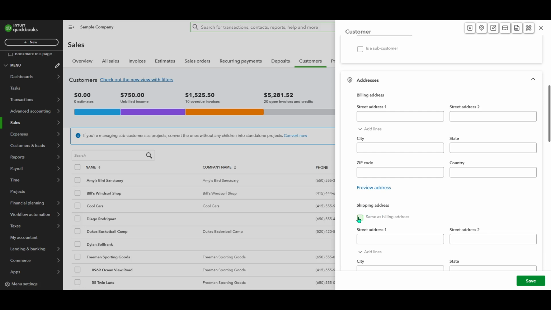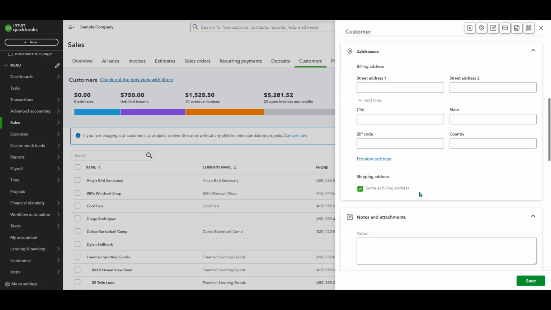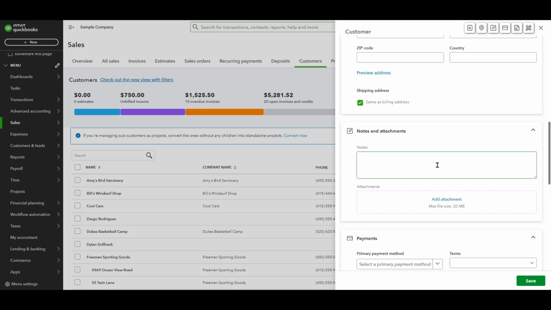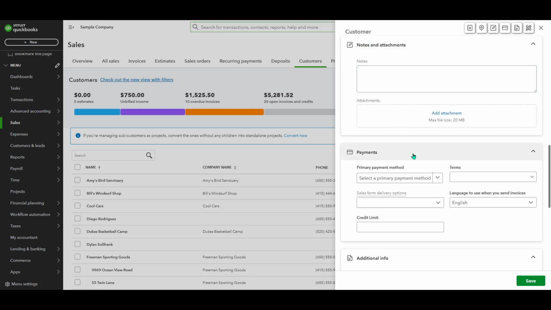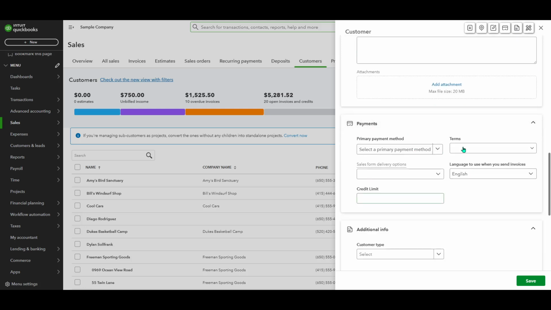QuickBooks also provides space for you to add notes and attachments regarding your customer. This is particularly useful for recording any special instructions or keeping a digital copy of agreements. Additionally, you have the option to specify their preferred payment methods and add any relevant tax details. This ensures that when transactions are made, they're processed smoothly according to the customer's preferences.